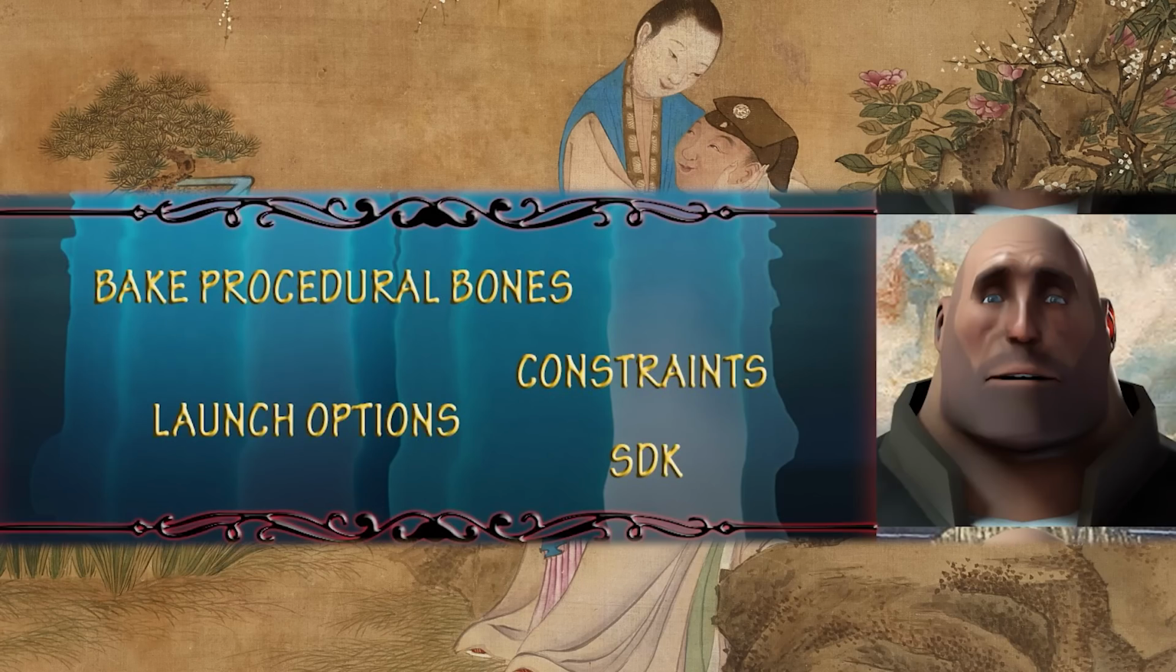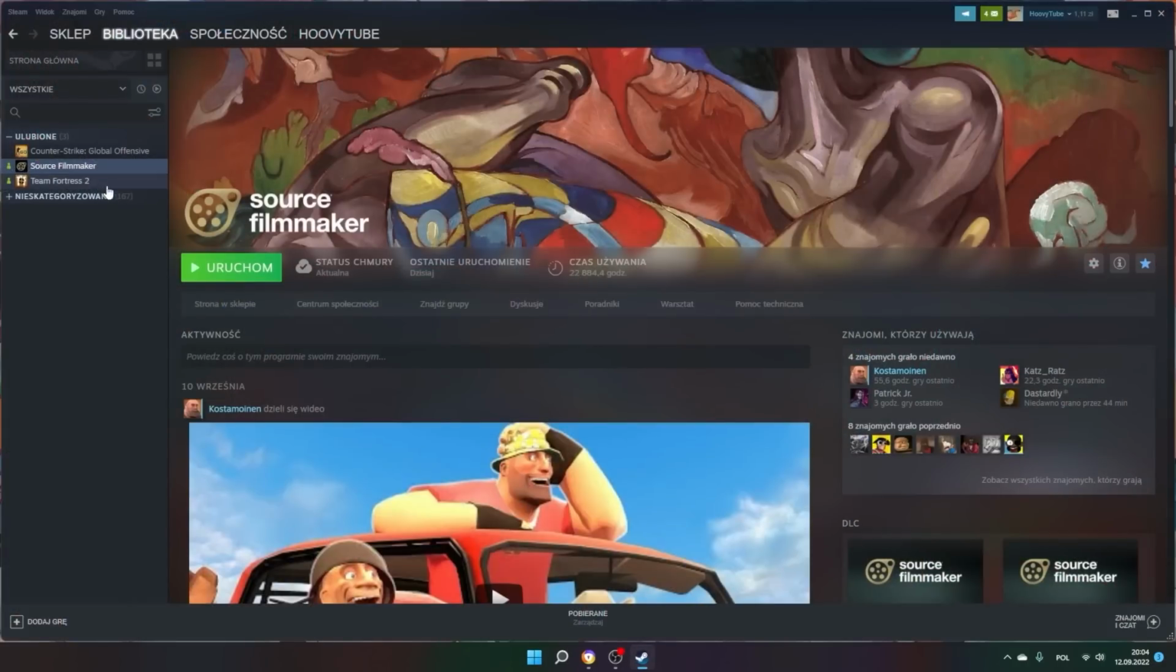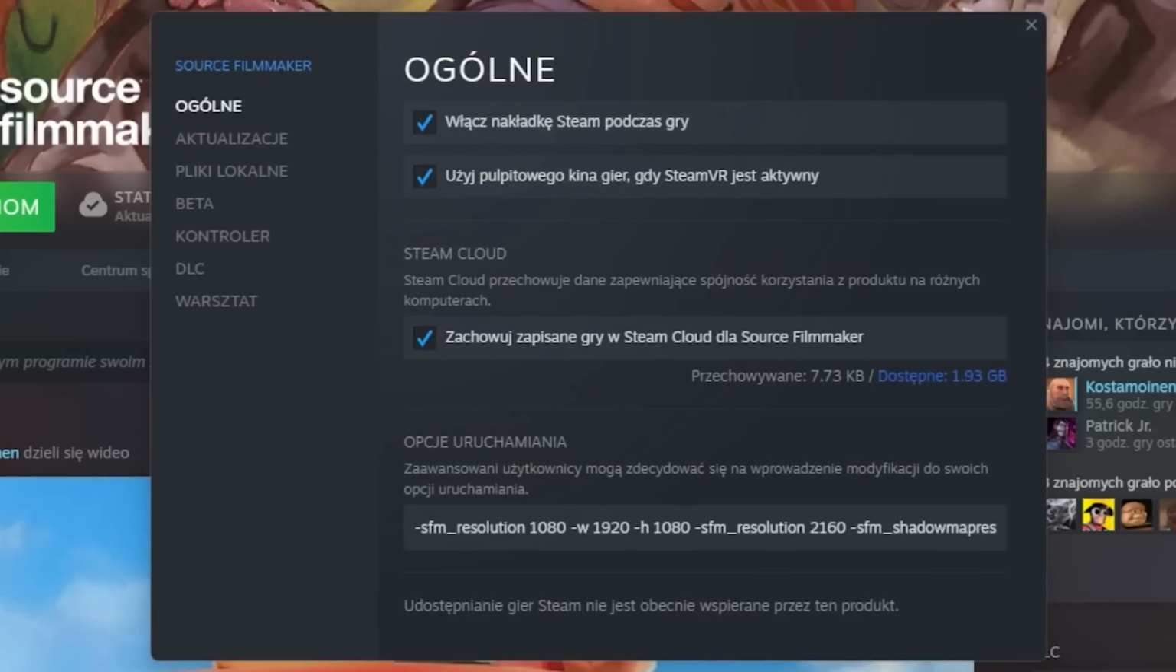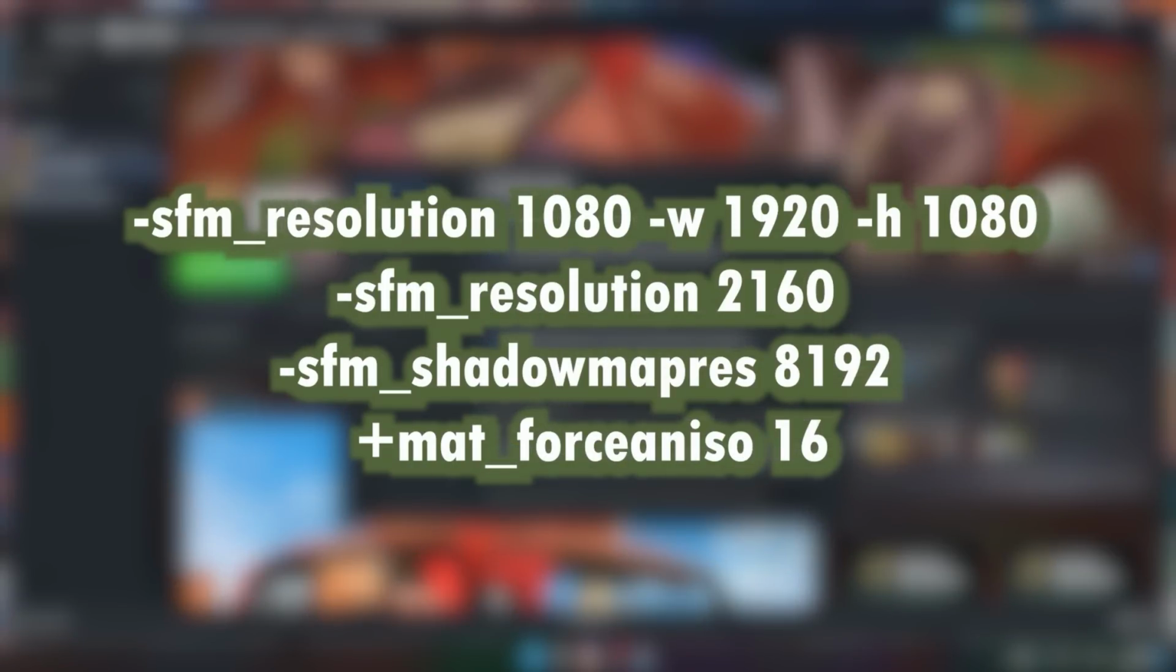Okay, the next part is launch options. Launch options can be accessed through the Steam launcher. You can change the resolution of SFM, the screen size, the quality of textures. Personally, I just typed this into the launcher without much thought.